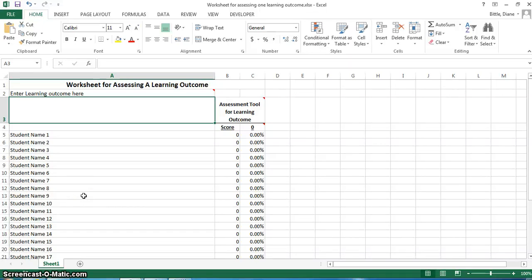I'd like to share a very simple worksheet that I use to assess a learning outcome. This worksheet is set up for 20 students, and you determine the learning outcome you're going to measure and what tool you're going to use to measure it.